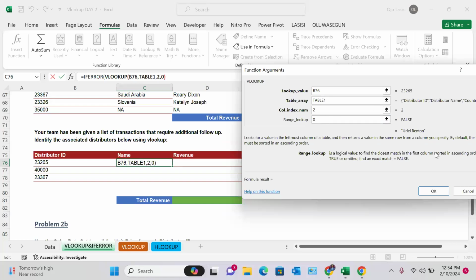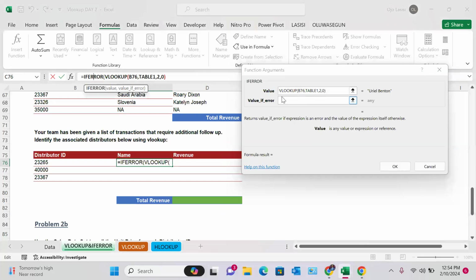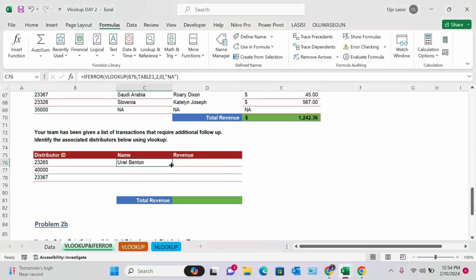Then instead of saying okay, don't say okay, come back to this your if error and just tap NA here. So press your NA here and you say okay. You can see now. Then you can just drag it to this point. So you have the right thing. Now, who will guide me on revenue now?